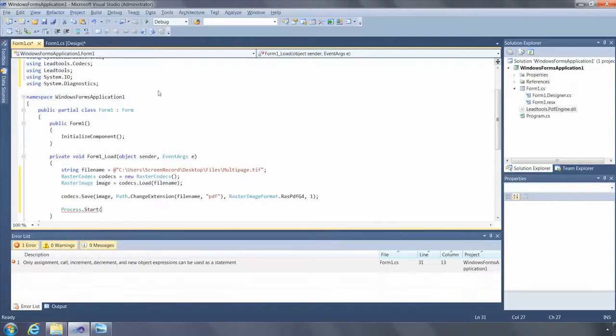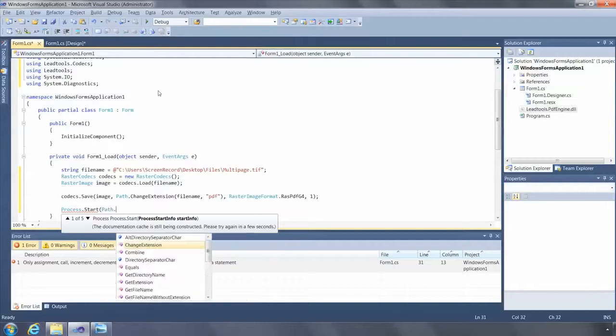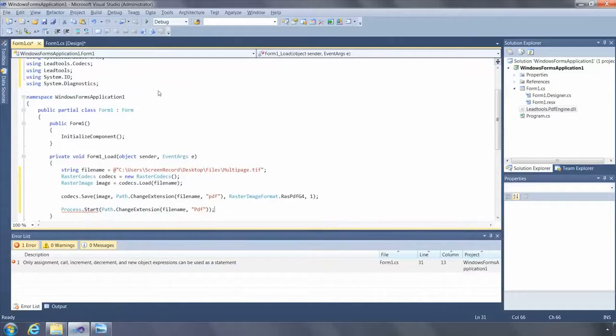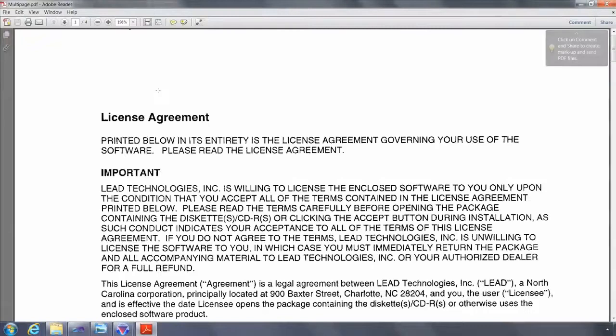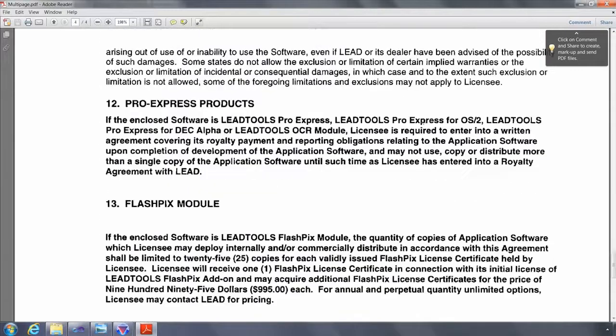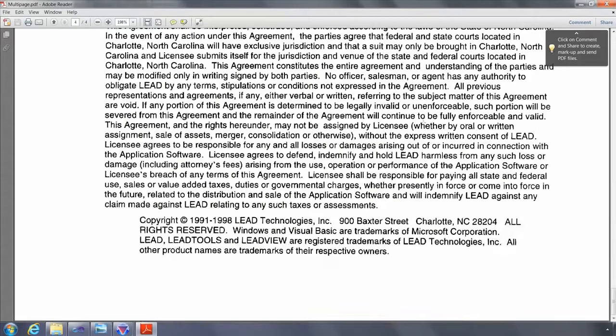I'll add one more piece of code to open the file once it's created. Now we'll run this code. Here is the file in Adobe Reader, and as you can see, we have now converted the multi-page TIFF file into a multi-page PDF.